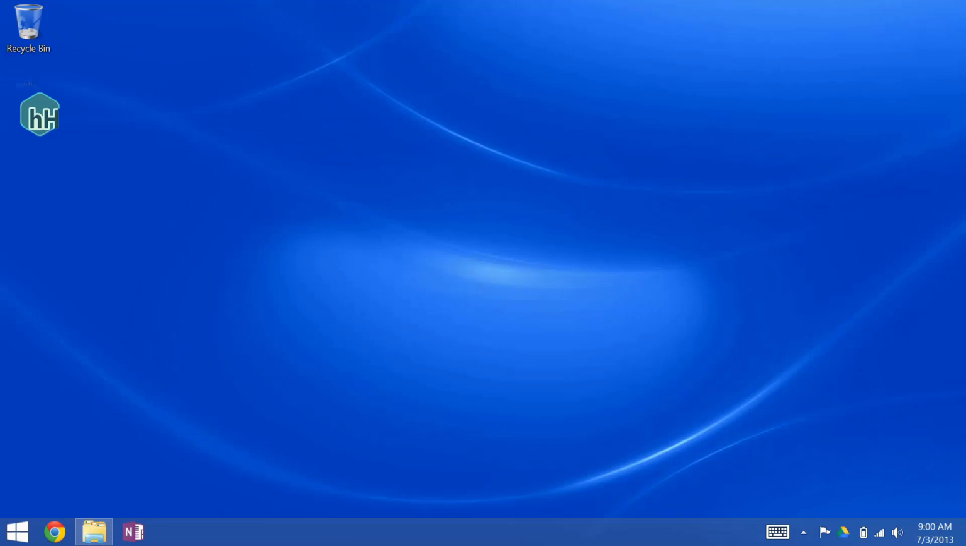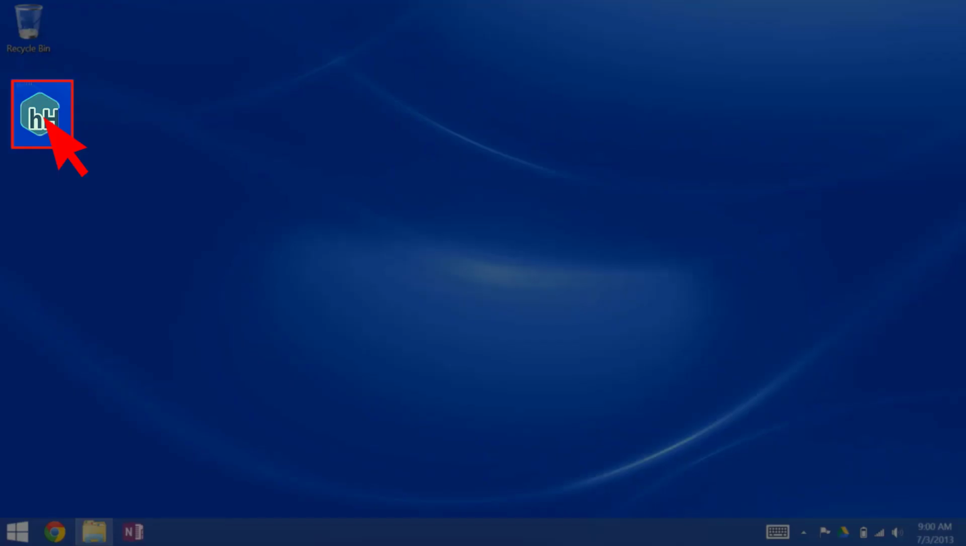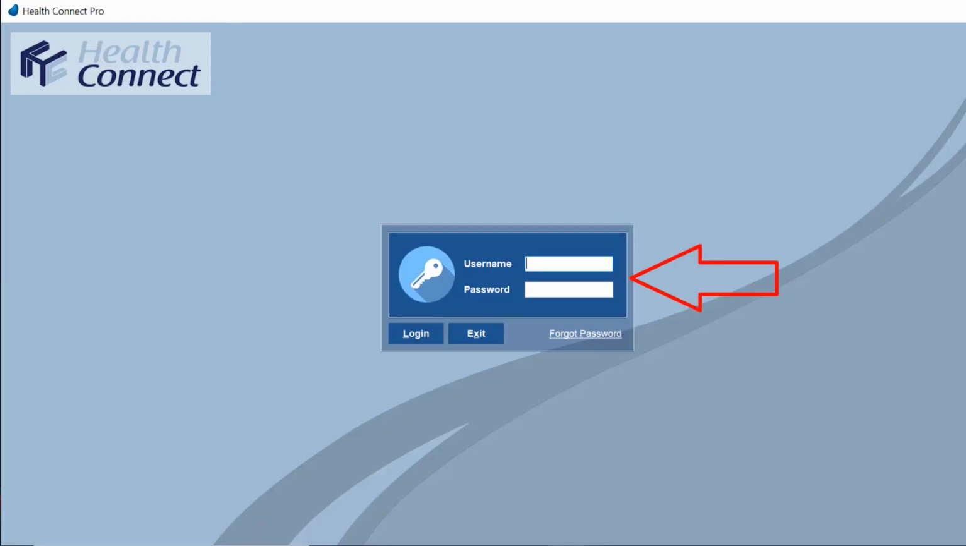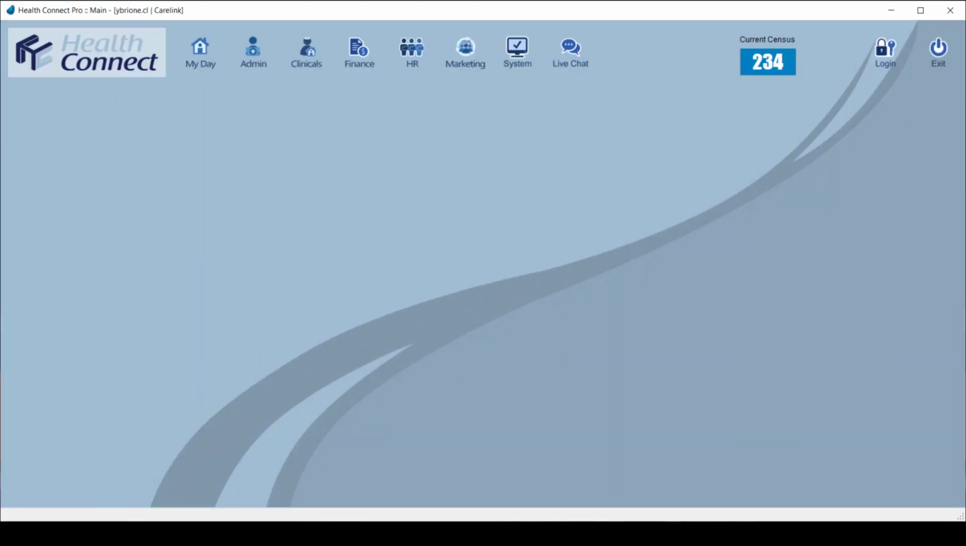You will begin by clicking on the HealthConnect icon from your desktop to launch HealthConnectPro. Log in using your pre-assigned credentials. This brings you to the landing page of the system. At the top portion, you will see the different integrated modules of HealthConnect.